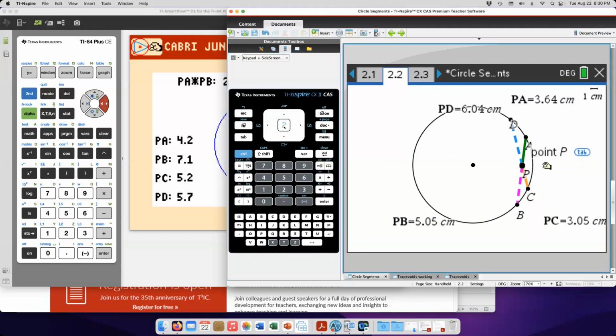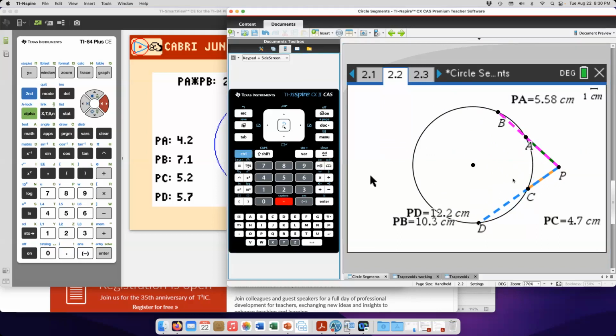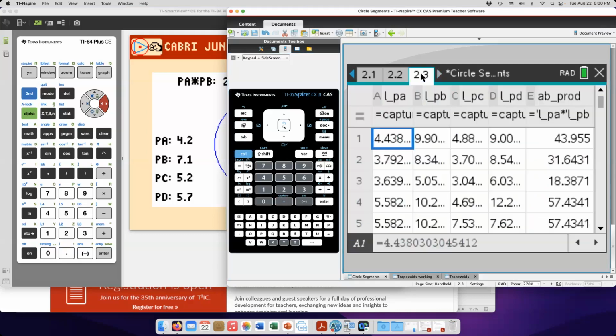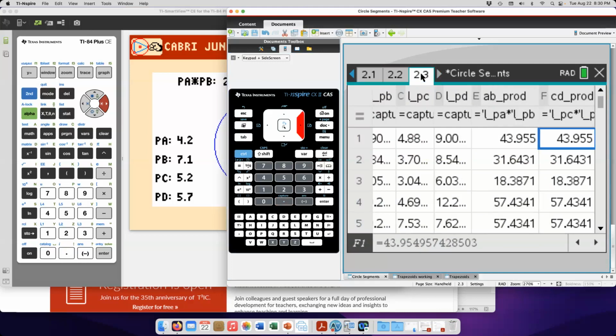And let me get one more location and control capture. And let me try and get a tangent set up. Pretty good, not exact. Control capture. I don't have to go back to the spreadsheet each time I want to capture. But what you'll see here is if I carry on over, I had it set up to multiply those two products of the two parts of the line. And each time they are equal, and that's the power of the point.